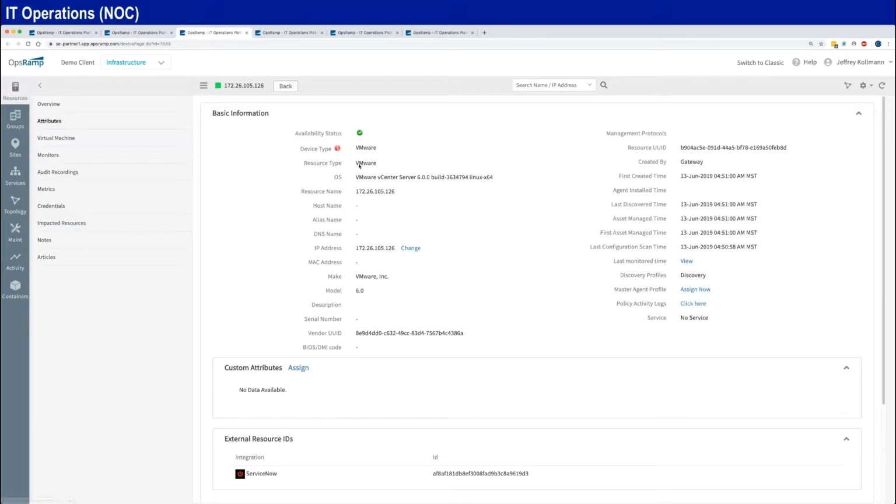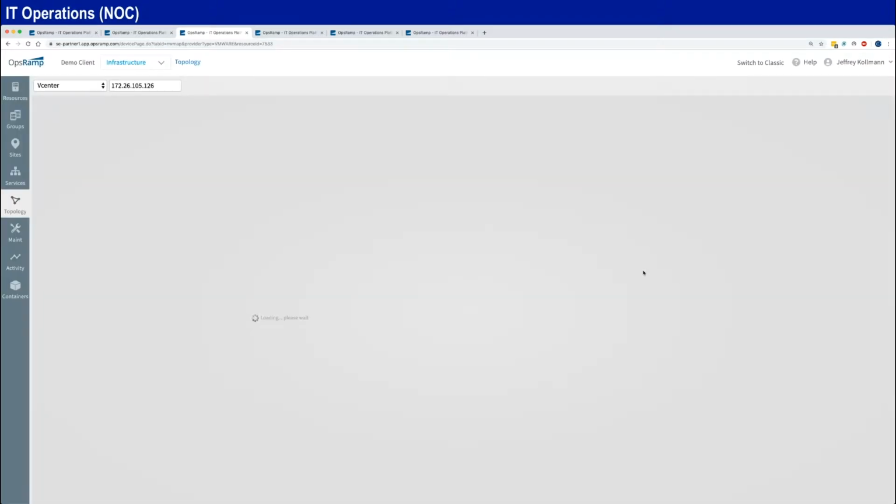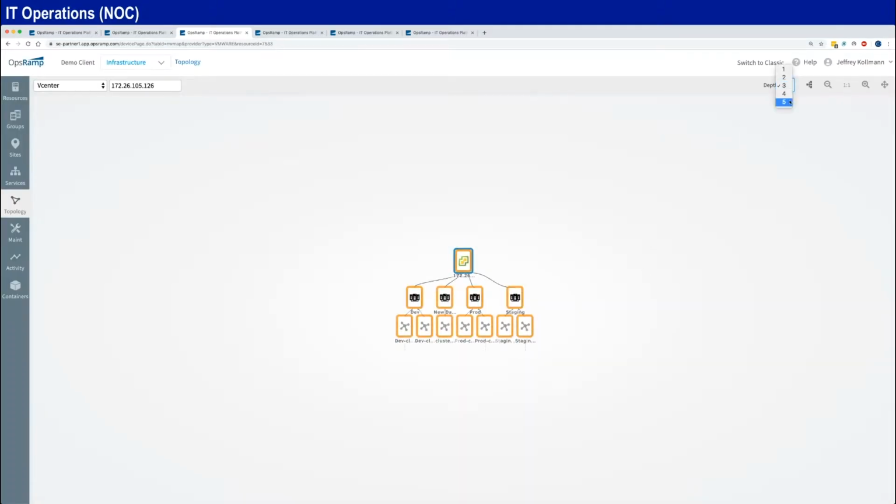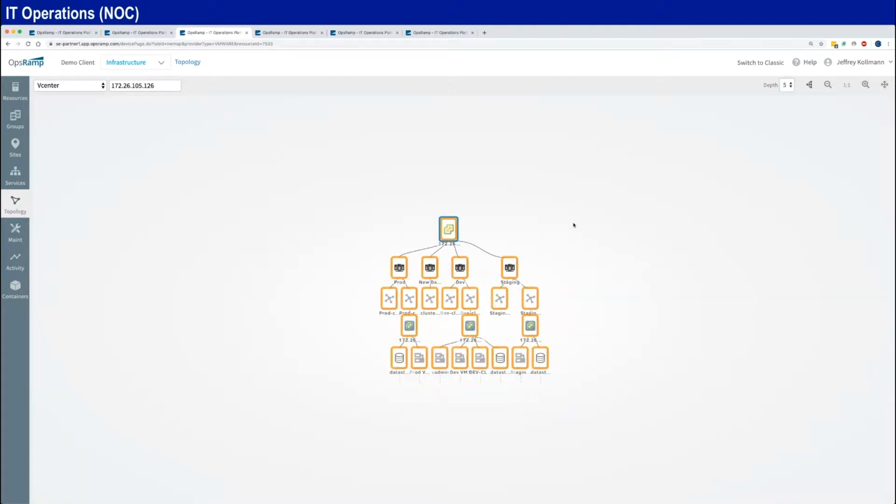I have certainly attribute information as well. And ultimately, if I want to start understanding impact, right from this view, I can drill in. In fact, let's expand this out into one of our topology maps. Now, we have automatically mapped out the relationships that exist here within this vCenter.